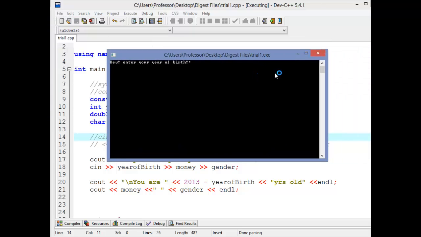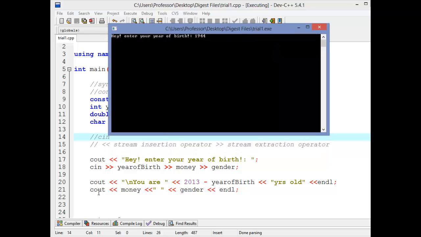So first I'm going to enter 1944. You see that something is still being requested. Is that okay? You see that the cursor is still there. Instead of displaying the output, the cursor is still being what? Requested. Is that it? That is because you said you are going to read 3 things from the stream, and whenever you press enter, it's like you are done with 1. Is that okay? Then we need a second.